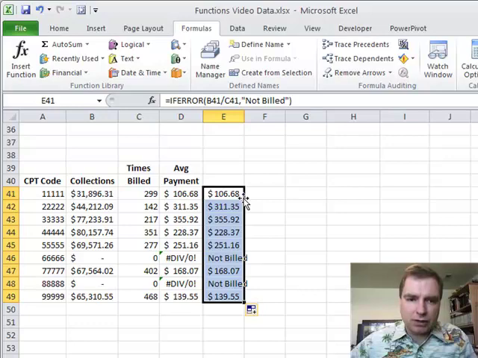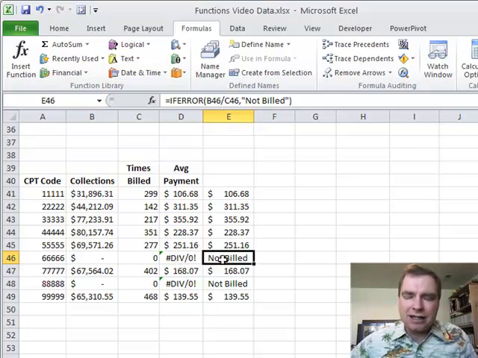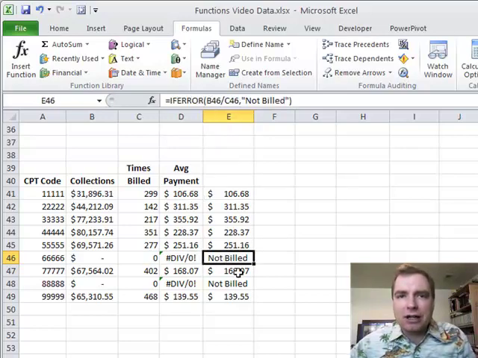But watch what happens when I drag this down. Now I get "not billed" here as opposed to divide by zero error. And it just makes your reports look a little more professional, like you've done a little more homework, because instead of having error messages, you can say, I'm going to trap that error, I'm going to catch it, and I'm going to say "not billed" here instead of just divide by zero.